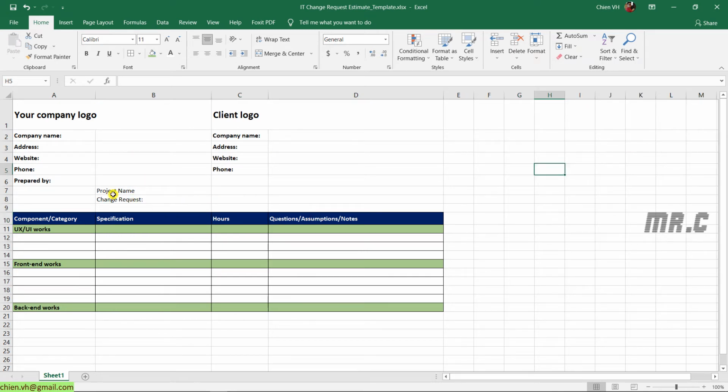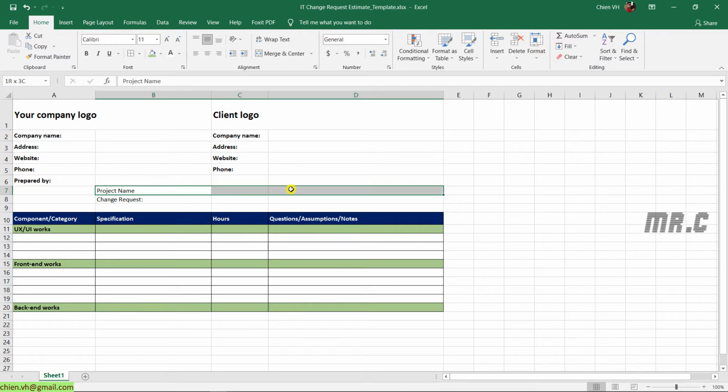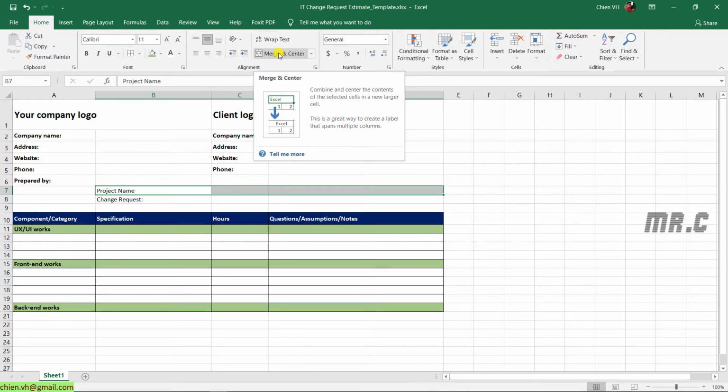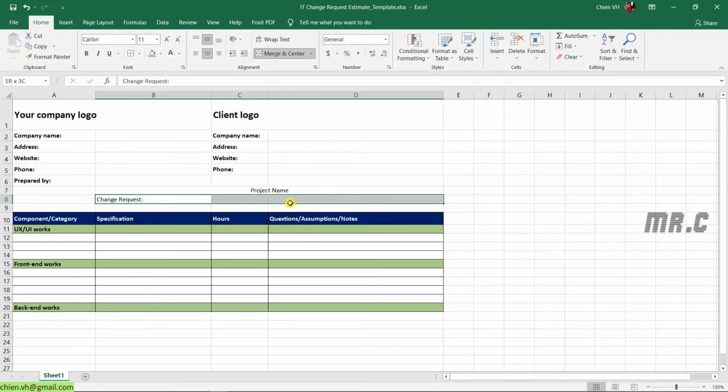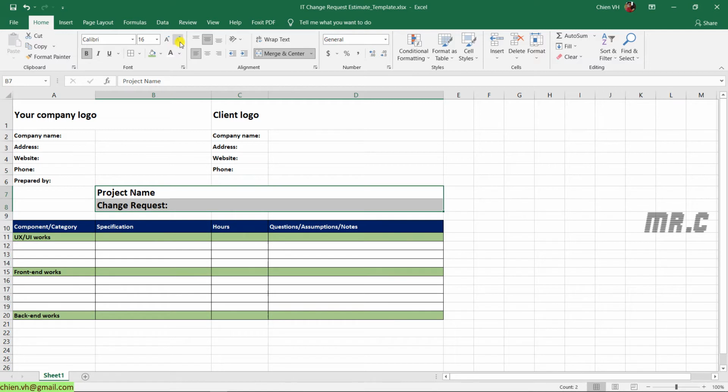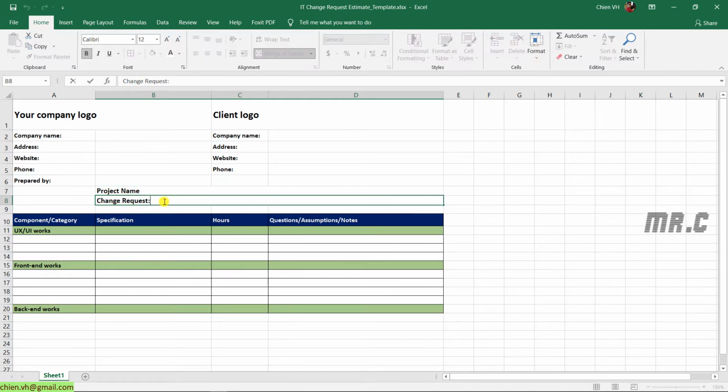And then for the project name, I will merge some columns here. The same thing for change request information. Increase the font size for the project name. For example, in this change request, the name is develop new payment gateway estimation.